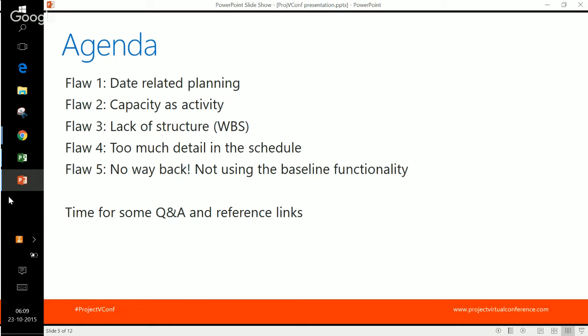So it's 6 o'clock here. So if I start snoring, wake me up, Prasanna. I'm just going to get a sip of my coffee before we start and look at flaw number one.